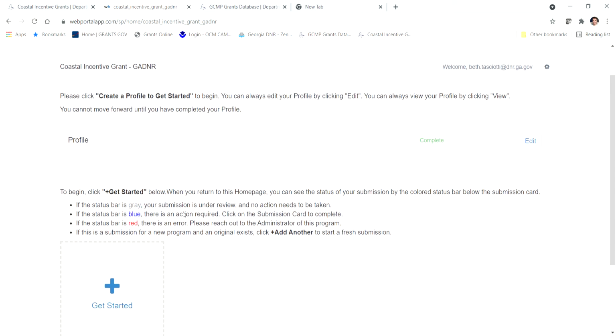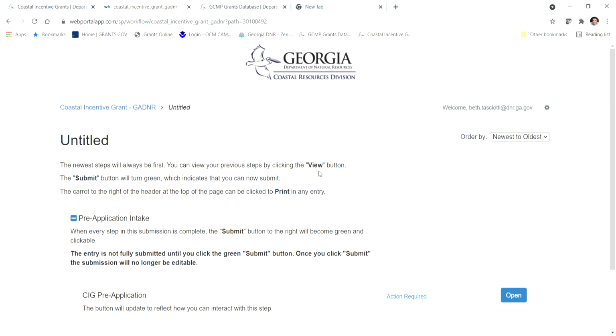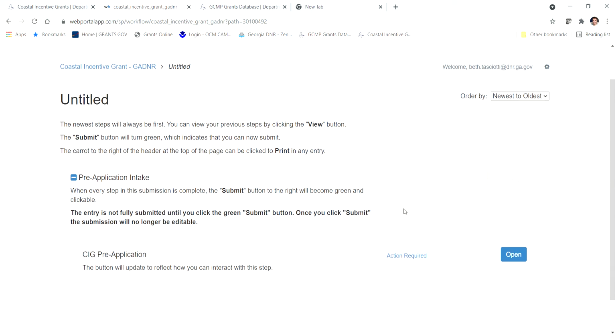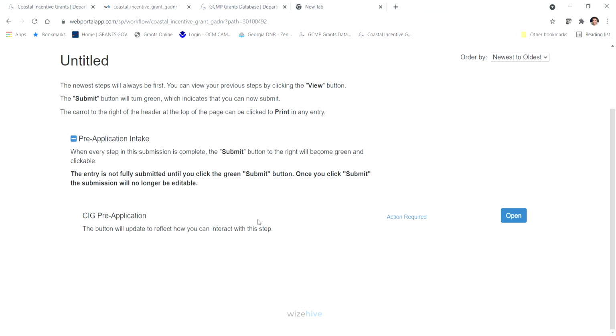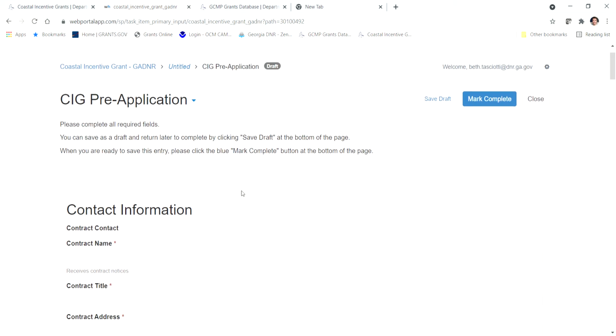And then it will ask you to get started on your project. And at any stage, you can save your information. If you're not ready to submit at any stage, you can save it. And so your whole project will be under this portal, and each phase will open up as you're allowed. So right now you can't submit because you still need to complete some information. So this is the first part, and you'll just open and complete all the required fields.